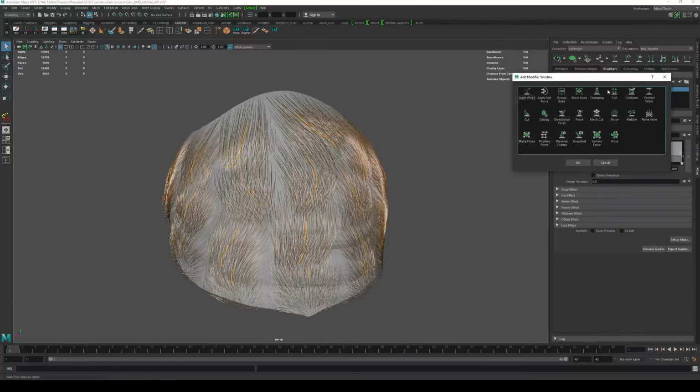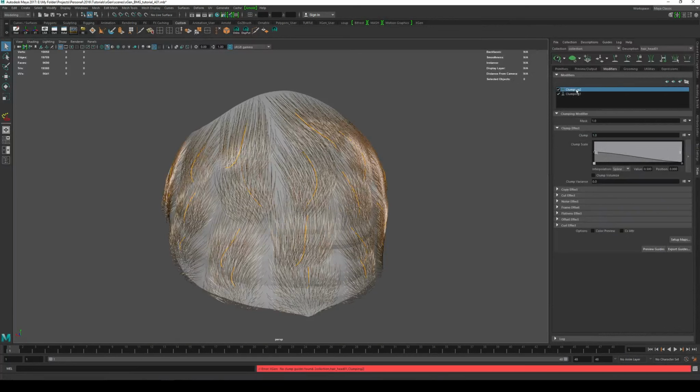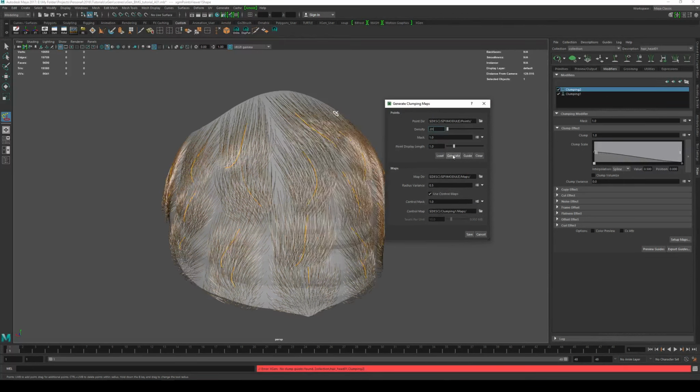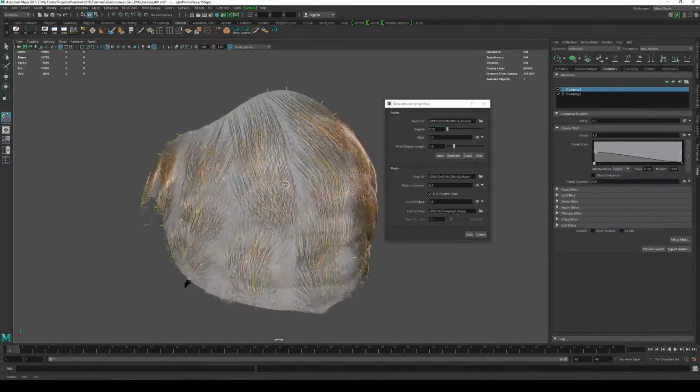So now I'm going to create another one, clumping. Now this is clumping 2, so I'm going to go set up maps, and I'm going to set this density to 0.01, and we'll see what that looks like. So I'll hit generate. And now I want a density which isn't as intense, isn't as low frequency as the guides, but it's a bit higher. So I don't think this is quite enough. So let's try 0.05 and go generate. And so this is looking a bit better for mid frequency.